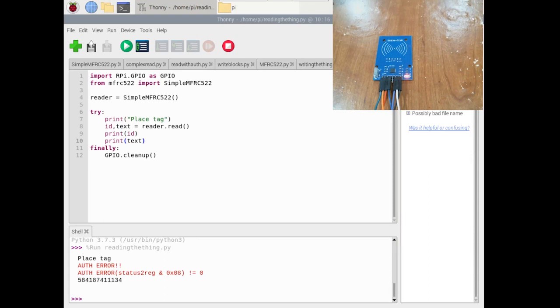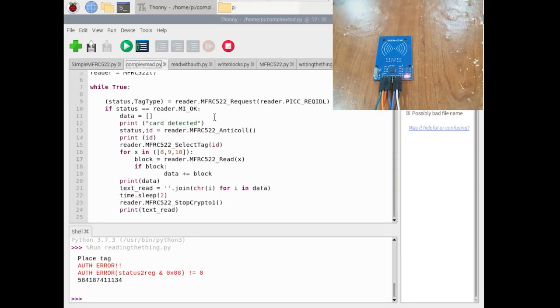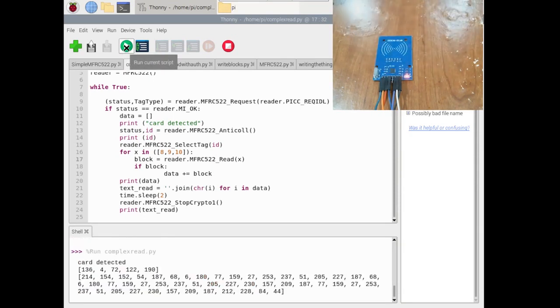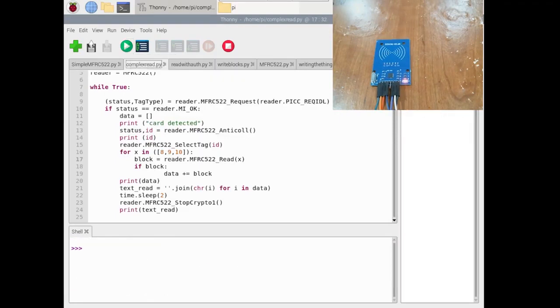Well, what if we forego the authentication process by writing our own code? I have already written code here based on the simple MFRC522 code, where I do not authenticate. So let's see what happens. Running the code, we can see that we can indeed read the Amiibo. Great, so no problems, right? But we actually run into a different issue now with our original RFID tag.